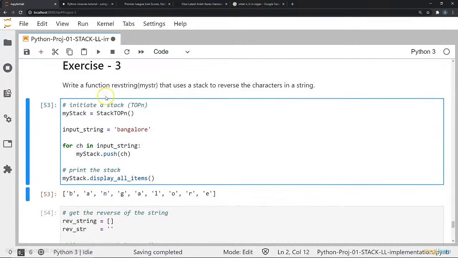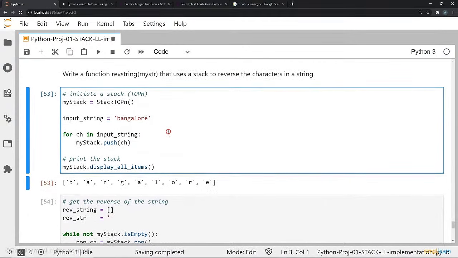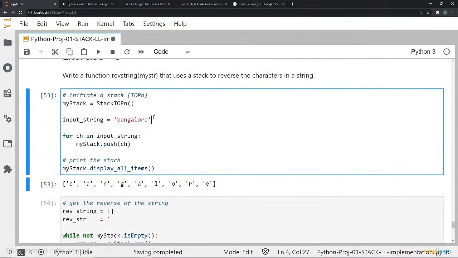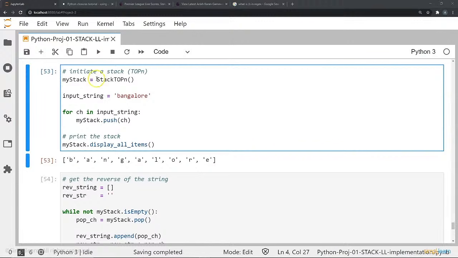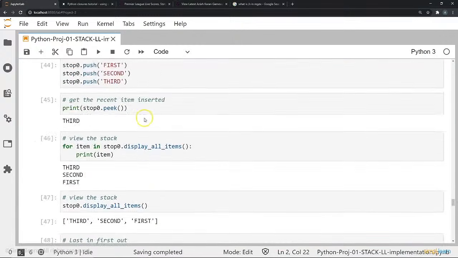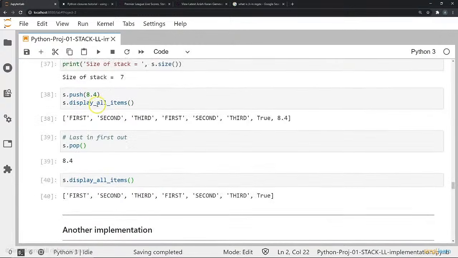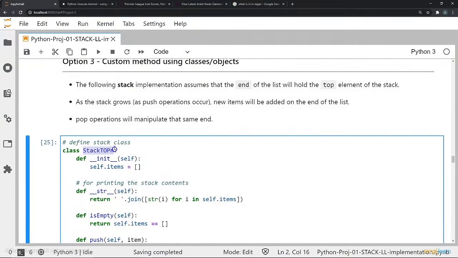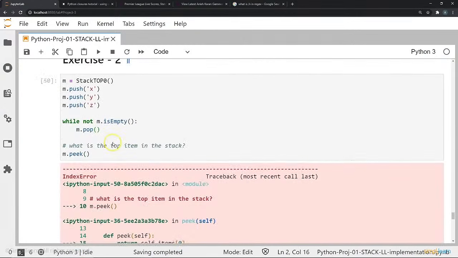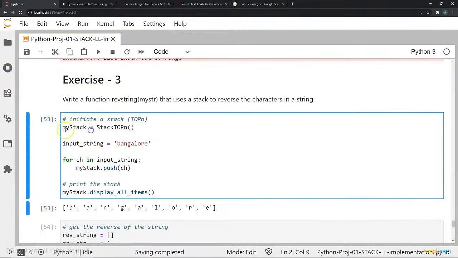Now using these concepts that we have learned, let's perform an exercise. This exercise is where we are going to write a function to reverse the characters in a string. So let's look at how we're going to implement this. If you remember this class, stack top n, from the earlier case, we're going to use this class to create an instance of that class. We're going to call it myStack, and our input string is called Bangalore. We're going to reverse the characters of Bangalore.